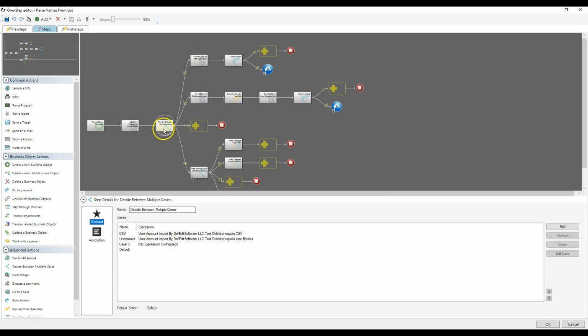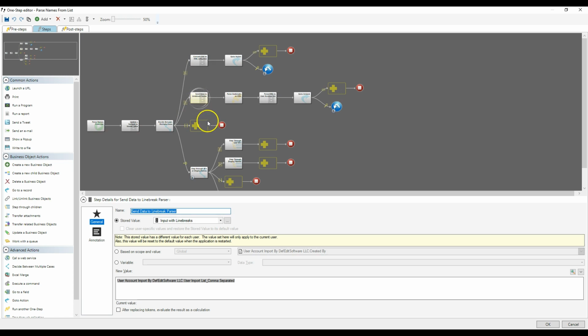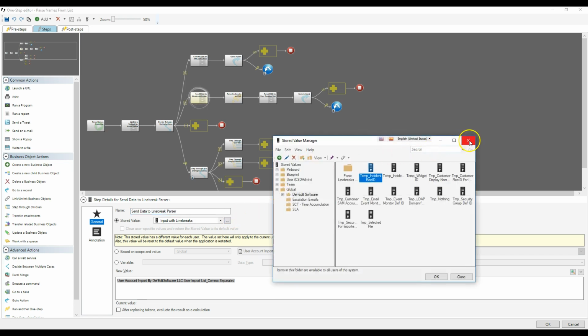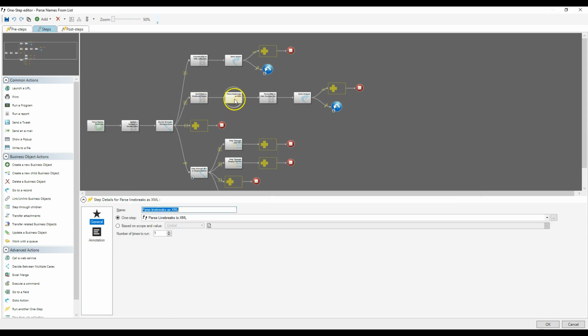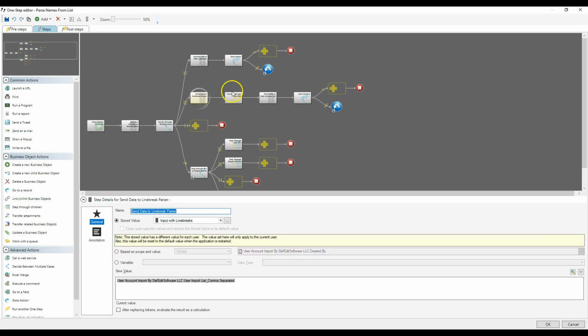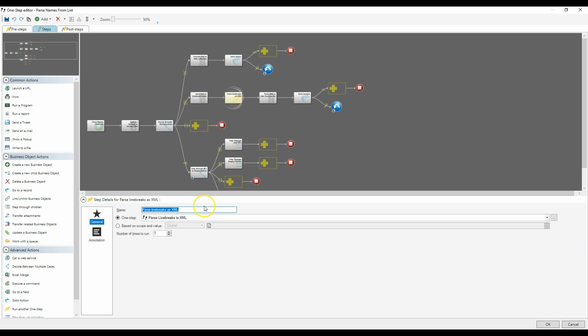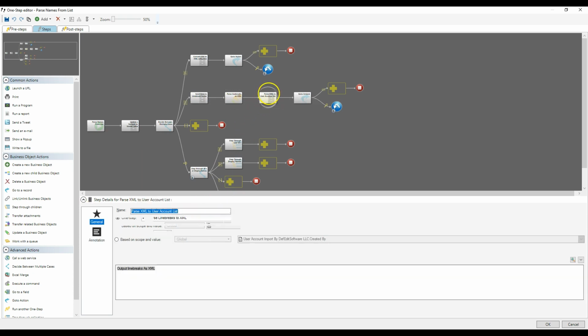But if we're using our line breaks as a delimiter, then what we're doing is we're filling out our stored value for input with line breaks, which you can learn more about in our video on that line breaks to XML parser map that we've created. And then after we've sent that data to that stored value, we're running this one step that's labeled parse line breaks as XML, and then we're retrieving the output from that using a stored value that's labeled output line breaks as XML.